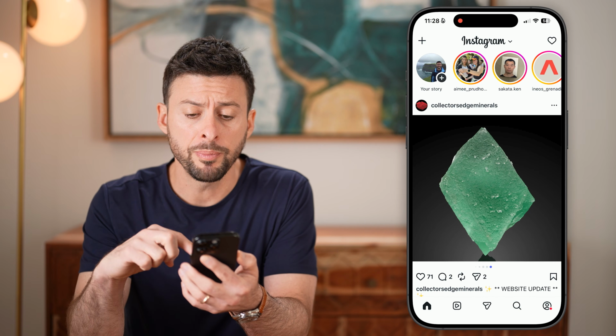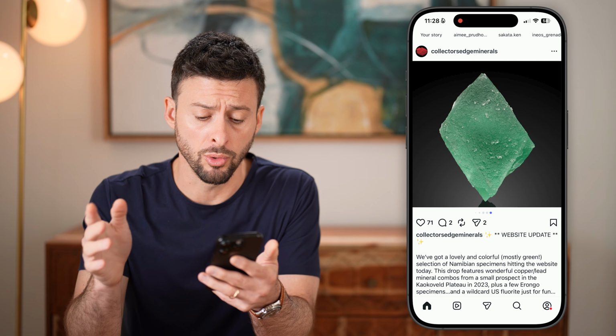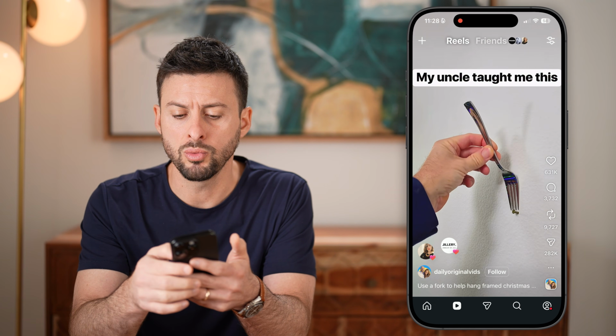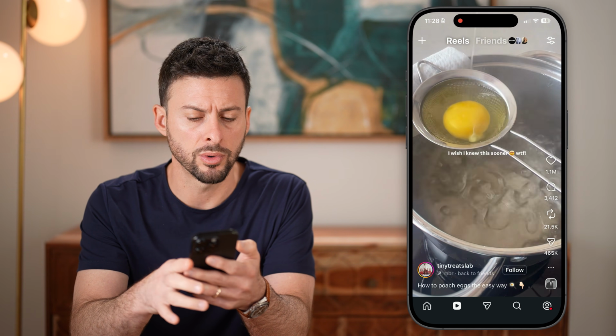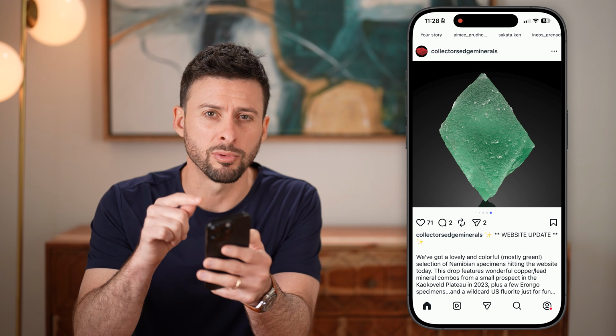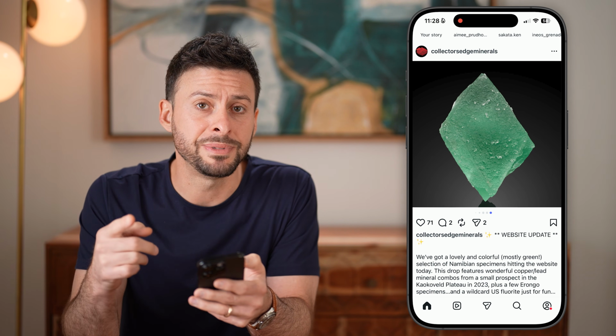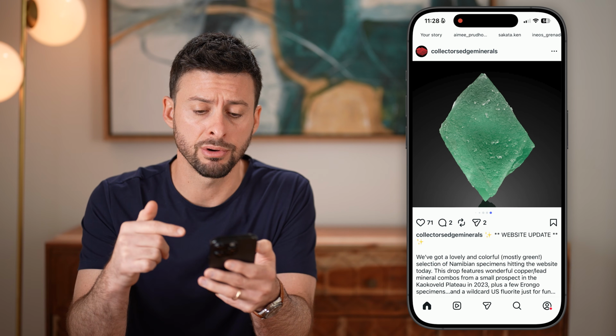Here's how to check your watch history on Instagram. Now open up the Instagram app on your iPhone or Android, and let's say you watched a couple of reels or videos and you wanted to go back and rewatch them. It's a new update in the settings of your Instagram app.